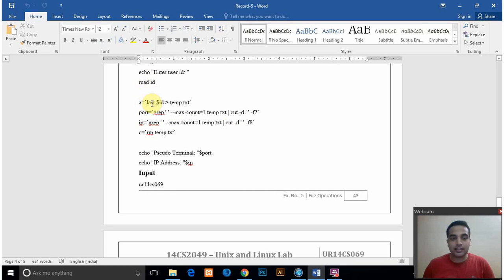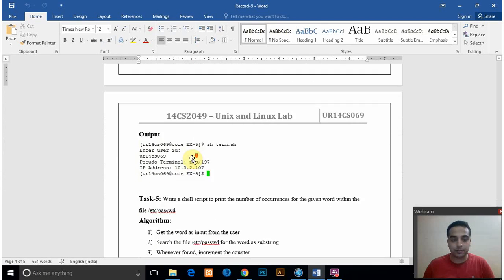After getting the ID from last, I take the ID detail into a temp.txt file. Then I use grep with the delimiter, searching for only the spaces, because that is the delimiter that I have used to cut it. The entry should occur only once, because the first entry will show whether I'm still logged in or not. The second field will give me my pseudo terminal code, and the eighth field will give me my IP address. At the end, I remove the temp.txt file.